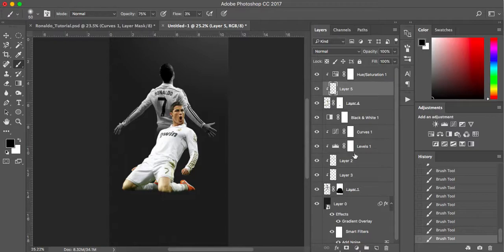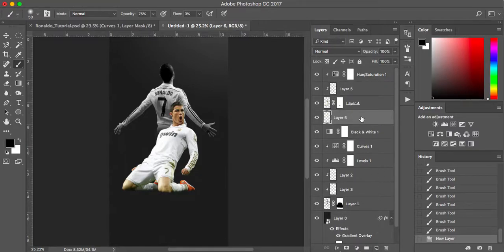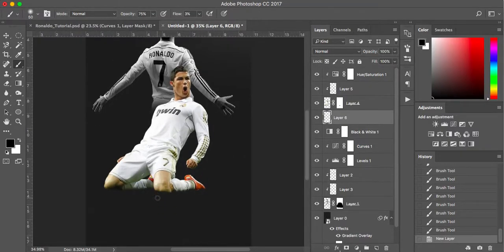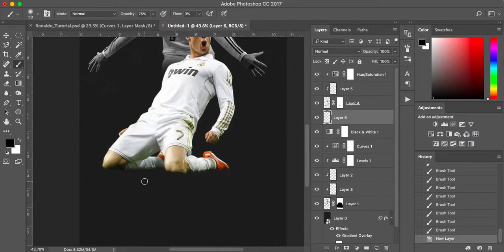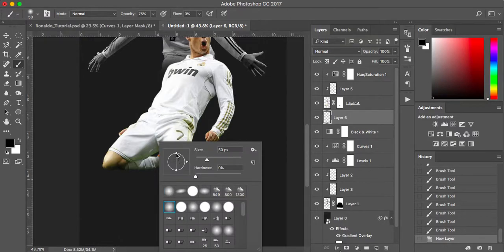Okay, so what I also want to do is then, if I click on the black and white layer, okay, and new layer, bring it above, I'm going to paint just some natural shadow on the floor. So double click, nice soft brush. I'm going to turn it into a bit of an oblong. I'm just going to point it up a little bit.